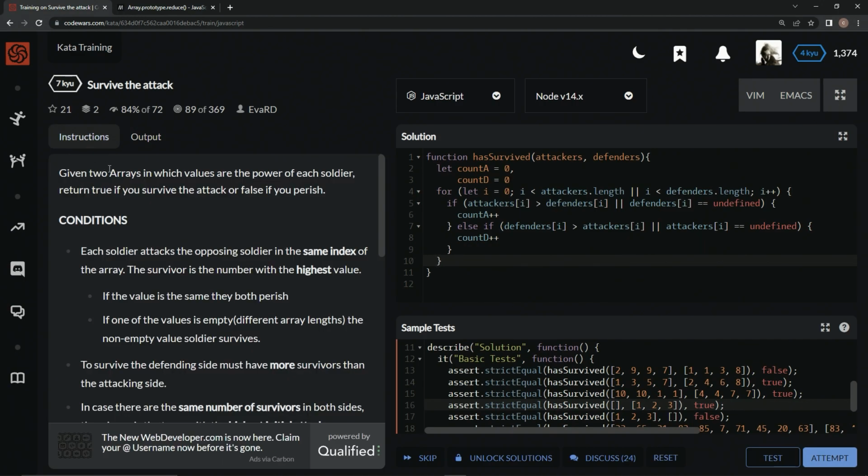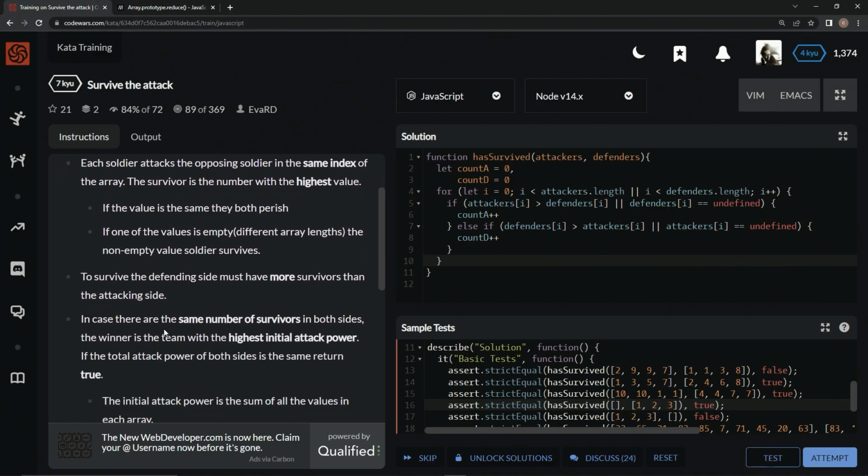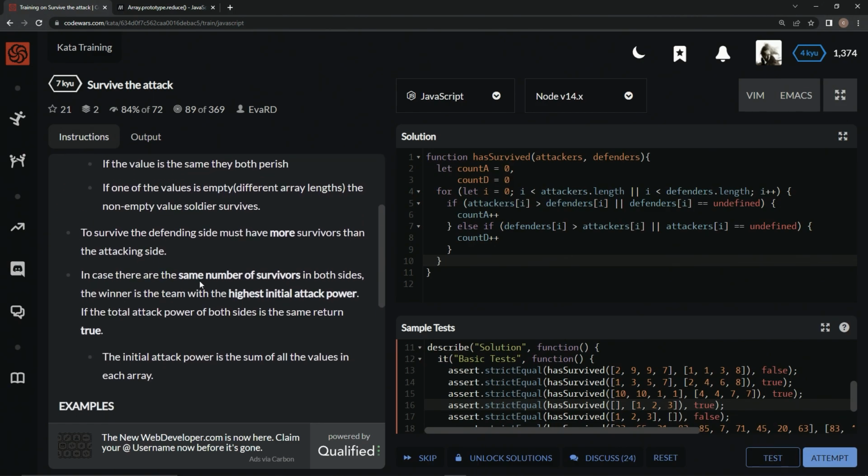Actually, let's take care of this edge case first. In the case where there are the same number of survivors on both sides, the winner is the team with the highest initial attack power, and the attack power is the sum of all values in each array. So we're going to have to sum all the values in both of these separately. So down here, what are we going to do here?